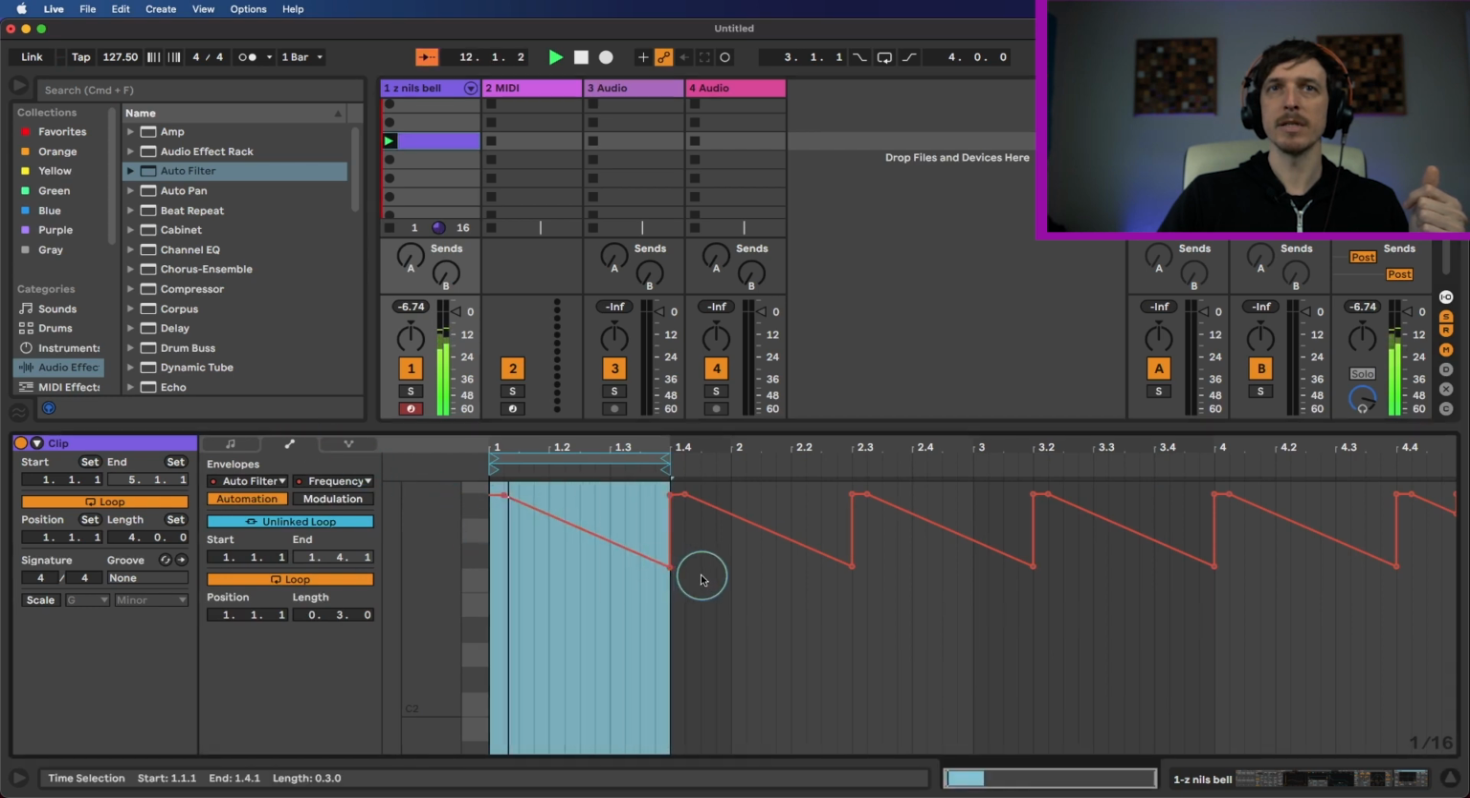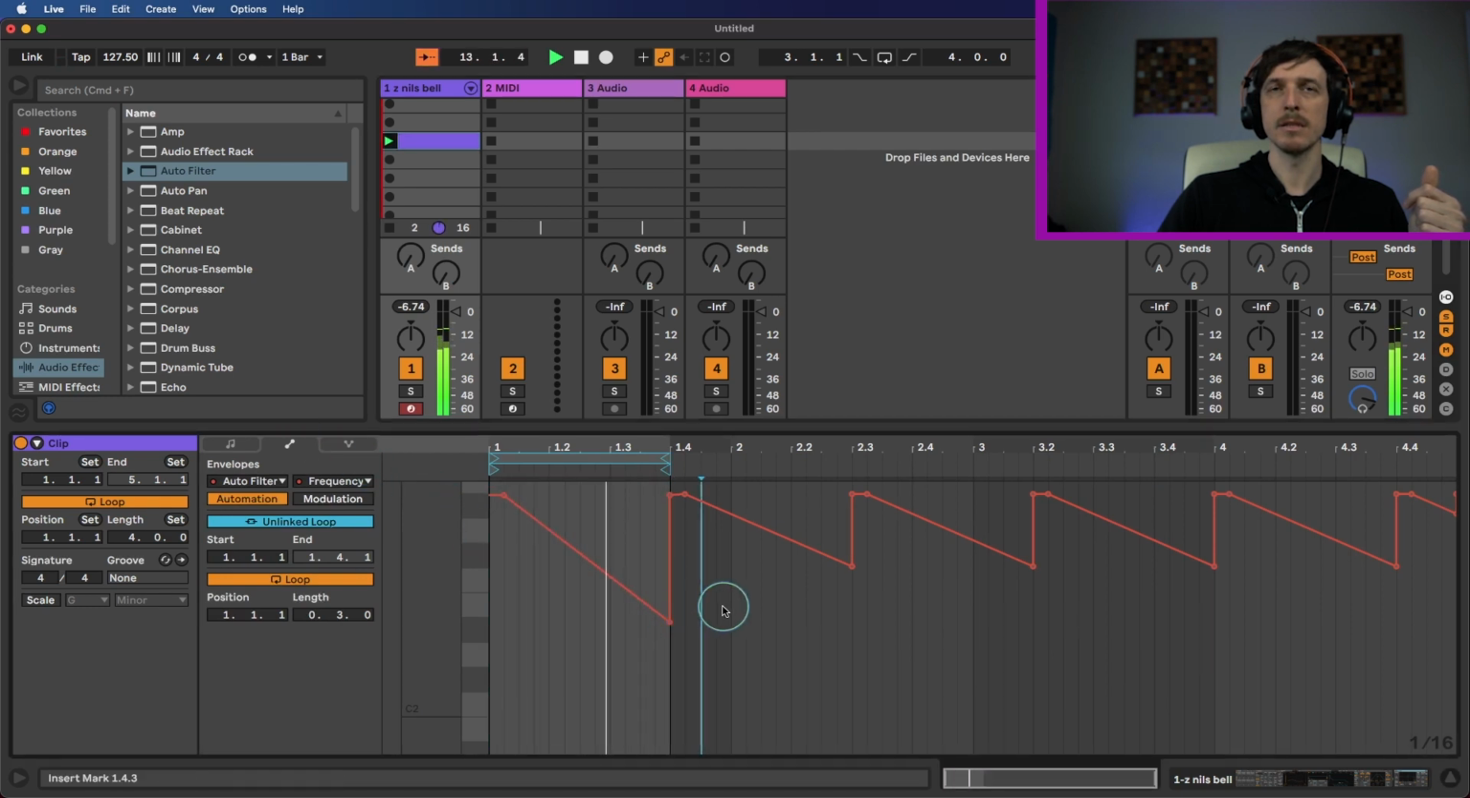Let's make it a little bit more obvious. Which is pretty cool. Like I said, this is really handy for creating more interesting combinations of your loops.